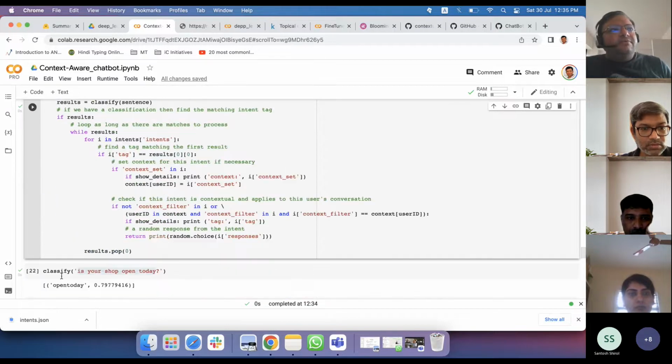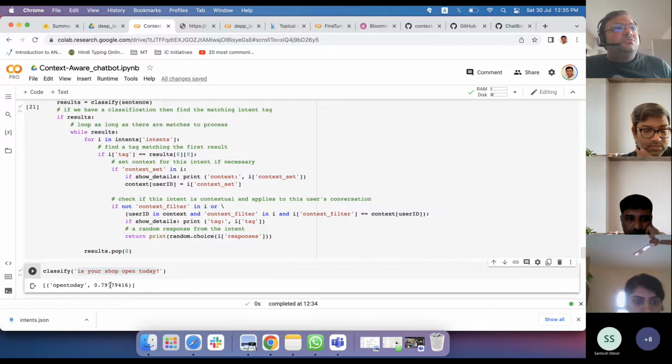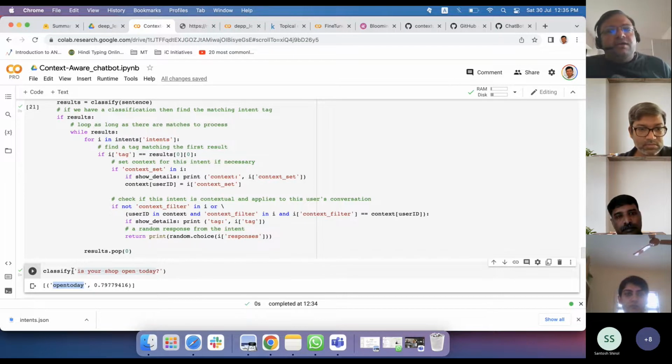Okay, let's run and see what it is predicting. Classify. Oh, it will not show the context. It will show the response to you. Yes, classify is your shop open today. Okay, can you type something else there? Maybe how do you do? Hi, how are you or something?